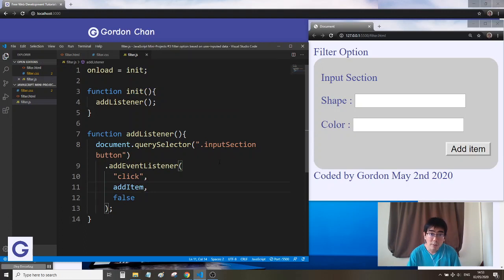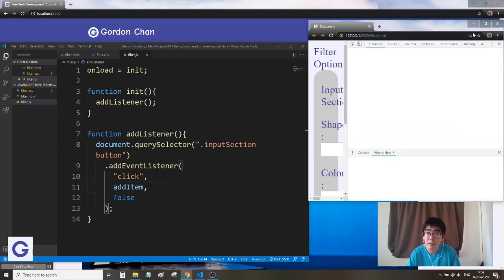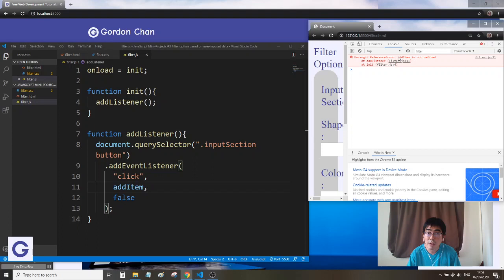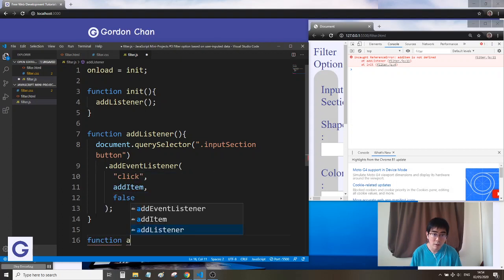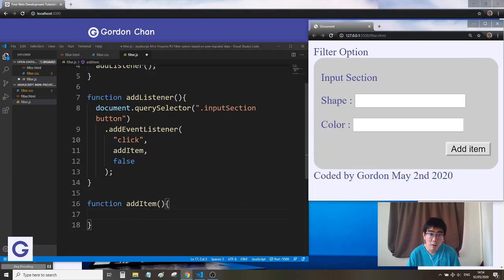Alright. So if we call it addItem, now we can see that there should be a console error because we have not defined the function yet. So if we go to console, it says addItem is not defined. So we should define addItem. The function addItem will be, okay. So it will be, let me see, add the item.